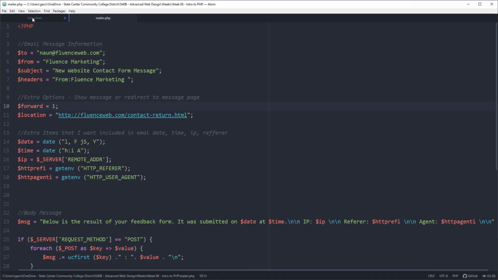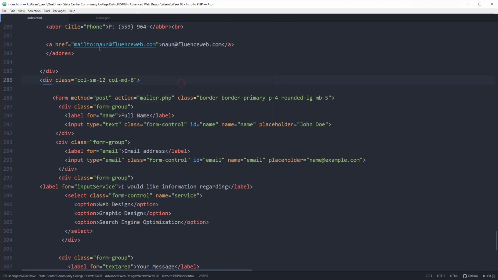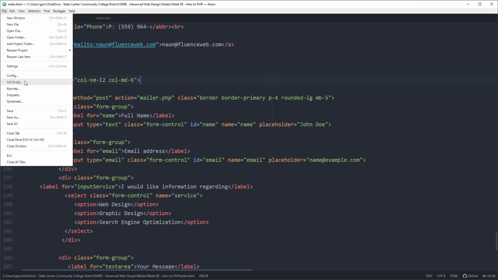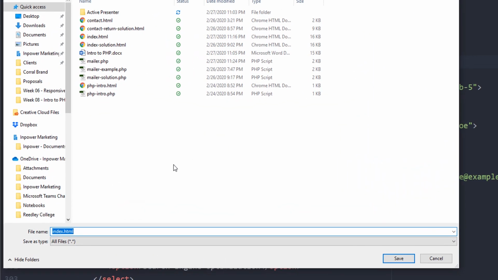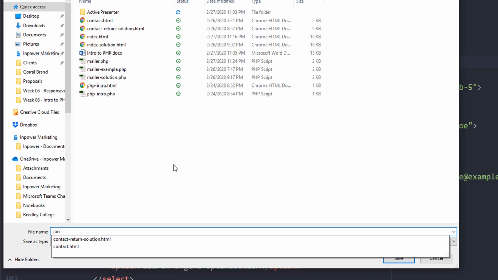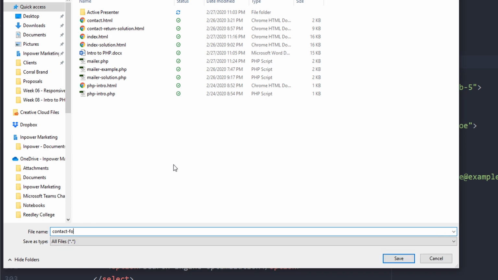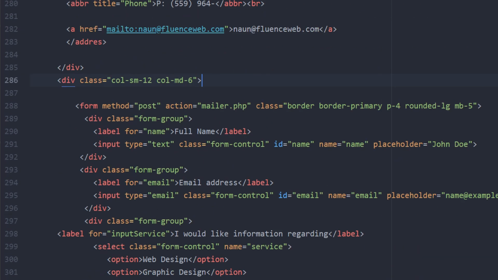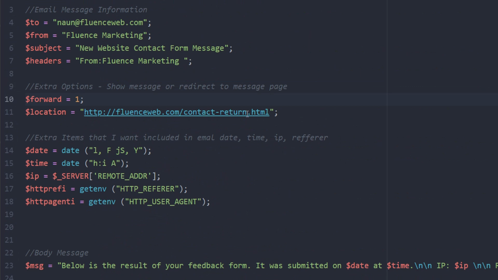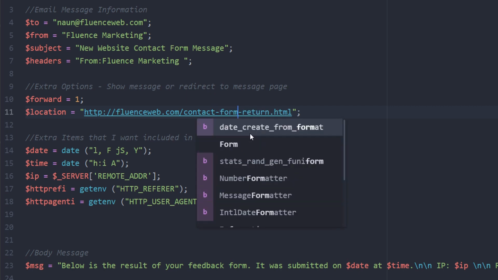So let's go ahead to my index. So what I'm going to do is I'm going to take my index and I'm just going to save it. I'm going to go save as, and I'm going to call this contact form return.html. Right? And we name it that because that's what we have on our mailer as a forwarder. Contact return, actually contact return. So I'm going to change mine to contact form return.